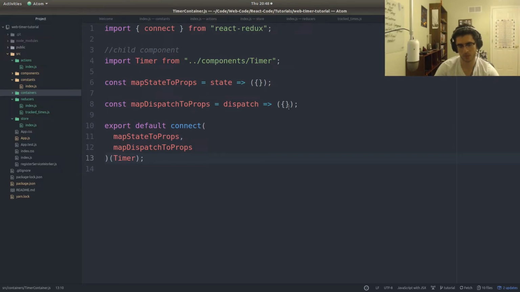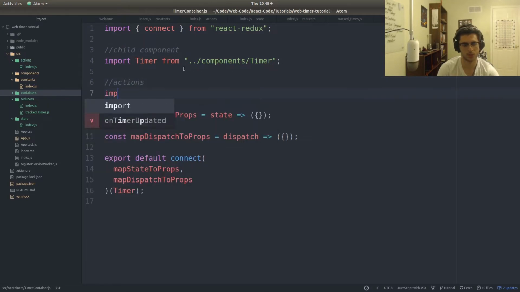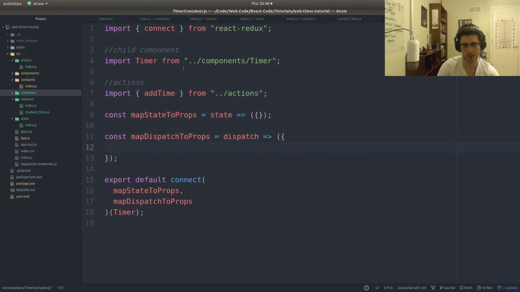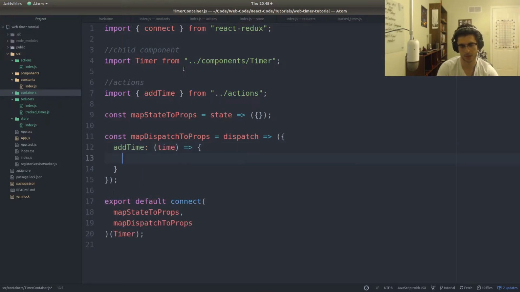And what we want it to have is, if we're going to have these actions, right, we want it to import the addTime action from the actions folder, like that. We're going to have it map a function to this called addTime, like last time. This will have the time. This dispatches the addTime function like that, basically.